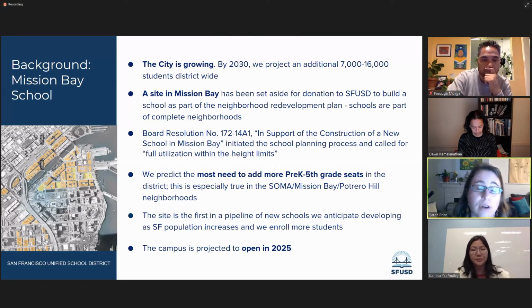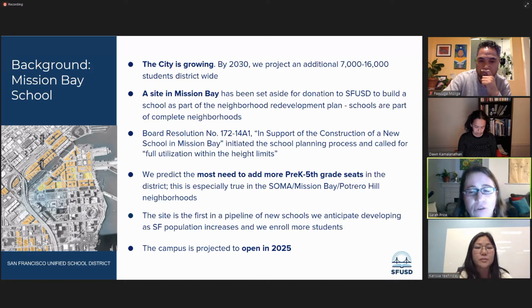First, a background on the project history. As Carissa will go into further detail, the city continues to grow, and SFUSD must adapt to that growth. The east side of the city has seen the most growth and will continue to see the most growth. The Mission Bay community is a project area of the former redevelopment agency, and the 1998 redevelopment plan set aside a parcel for donation to SFUSD to construct a school for the community. Most of the rest of Mission Bay has been already built out, including over 6,000 units of new housing, 30% of which are affordable.